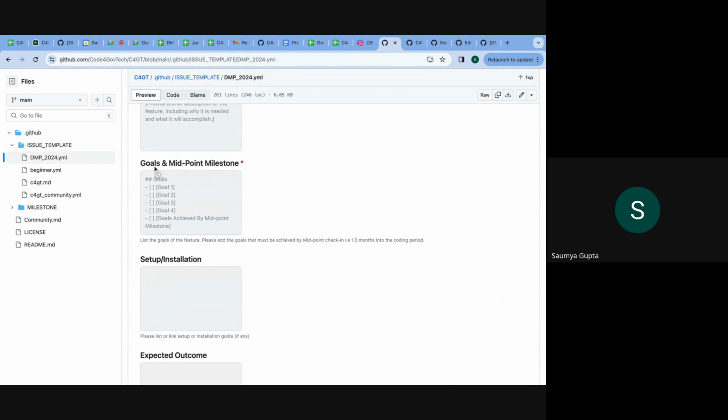Then we will come to the goals and midpoint milestone. This is also a mandatory section. Here we will clearly, sharply articulate what are the goals that you want the contributor to achieve through the course of the project. The coding period is for 3 months and we have a midpoint check-in at 1.5 months. So we will also highlight the goals that will be achieved by the midpoint, which is 1.5 months into the coding period.